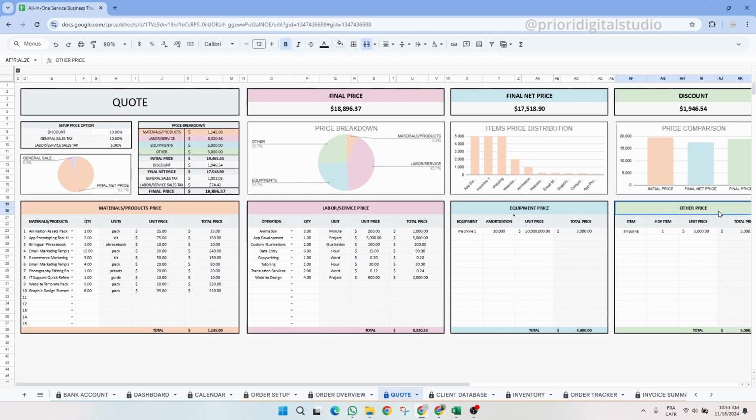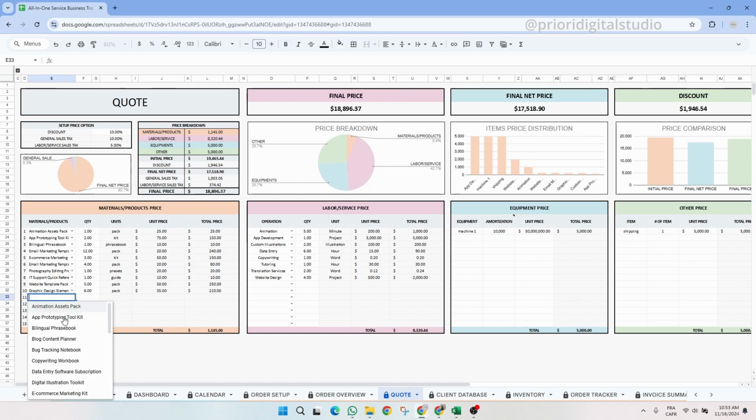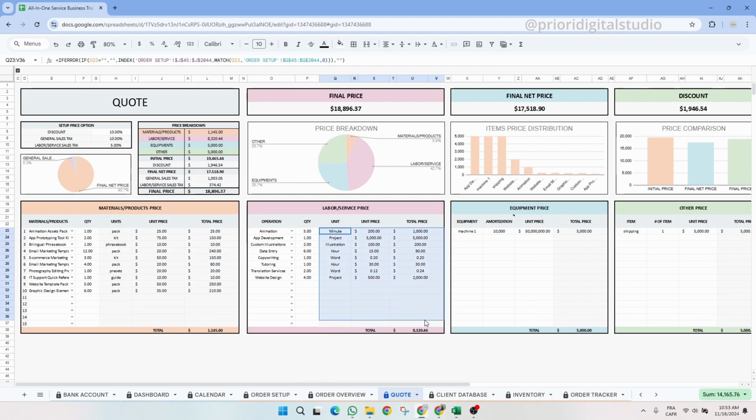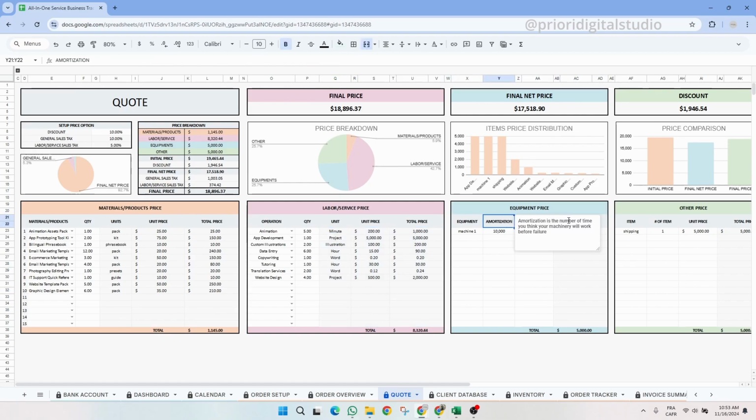So in the 2 first tables, you will only have to select your material or products, and your services you entered in the Setup tab. Add the quantity, and all the rest of the table is automated based on the data in the Setup tab. Then add the equipment cost if you use some equipment. The amortization represents the number of times you will use a machinery before failure of it. Then finally add other costs like marketing or shipping, for example. The last cell to edit is the discount percentage you want to give your clients if you do give discounts.